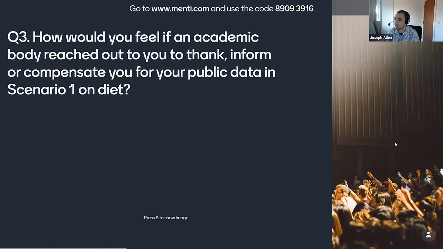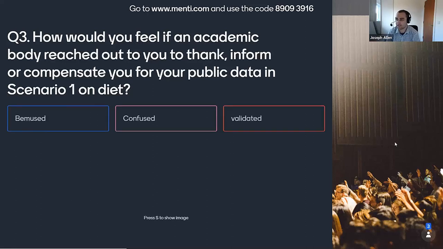And you can type, so this one is free text, so if that makes you feel happy, you can type happy, but I'll give a minute for this one because they tend to come in quite slow.